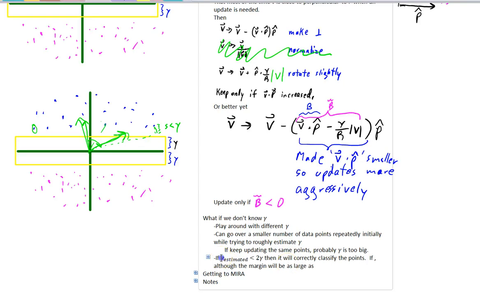If the estimated gamma is less than the actual gamma, then it will converge and correctly classify the points. So, whoops, that should be a single gamma. So if it's bigger than a single gamma, then it's going to over-rotate a bit, and so it'll over-rotate back. Not so much that you're misclassifying points, but you'll just keep updating forever, which would be a pain. And so it'd be nice to have it be less than gamma.